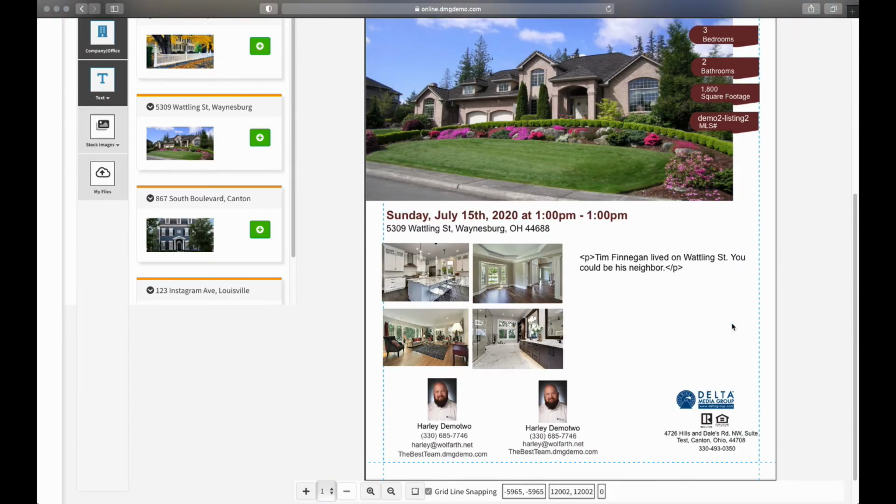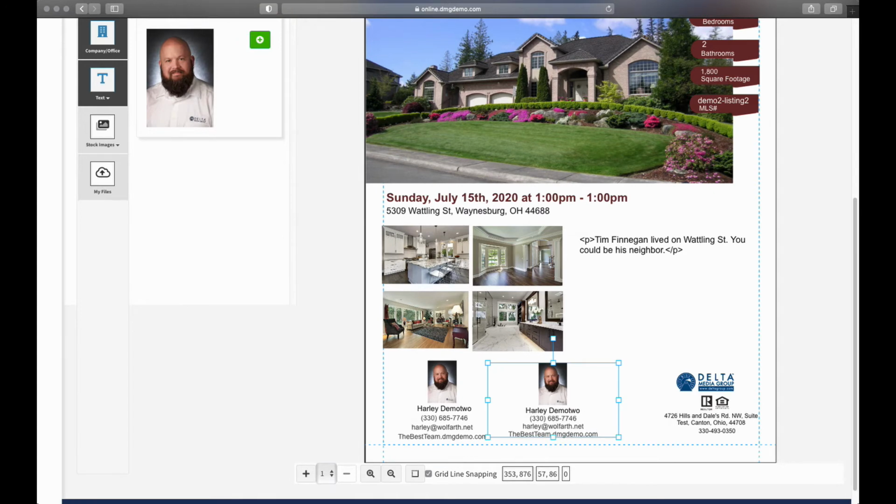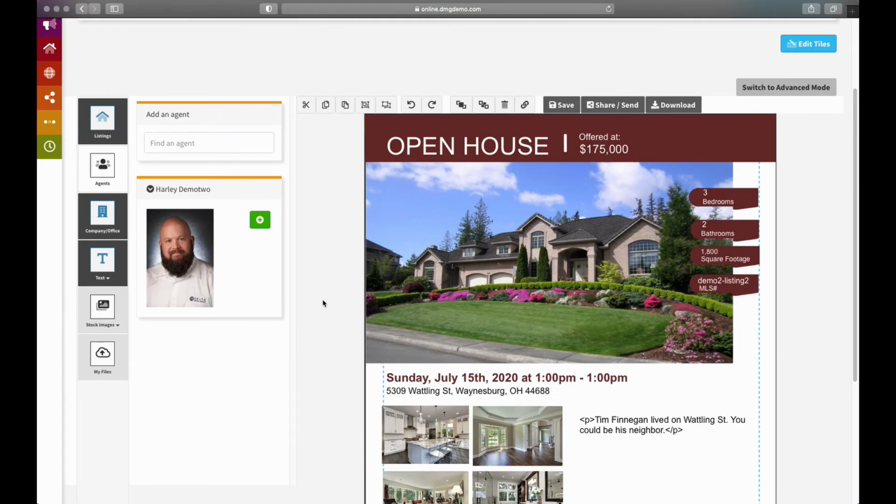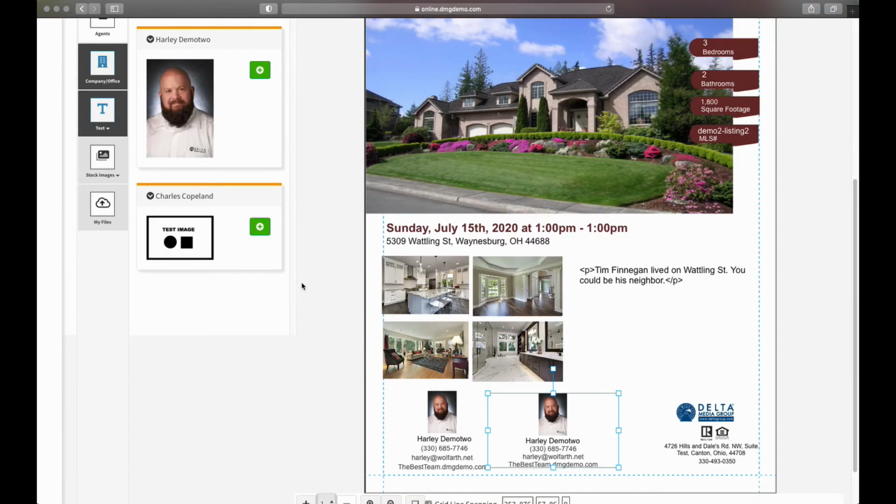Let's say for example that you didn't want this to be a multi-agent design, you didn't want it to feature more than one. I could just click on that and I could press delete, and that second agent goes away. If I do have an agent that say is a co-lister on this and I want to add them, I could just go up here and I could type their name in. Charles doesn't have a very good picture, but we'll try that anyway. And you can see it loads up with their picture and all of the information from that agent account. And that's how I've populated my second agent. Or if I just want to get rid of it, I'll click on it, hit delete, and now it's gone. And that's all there is to it.